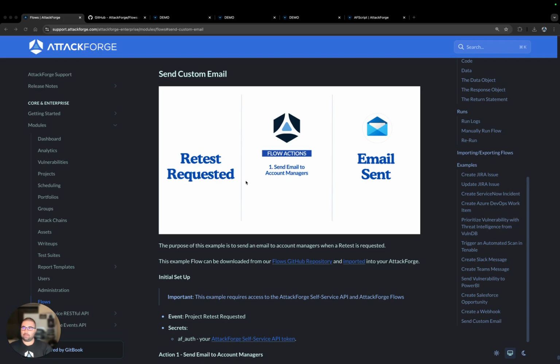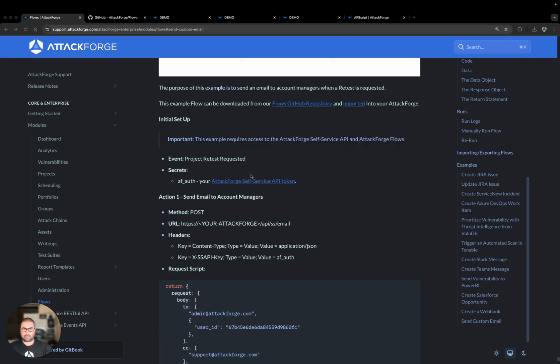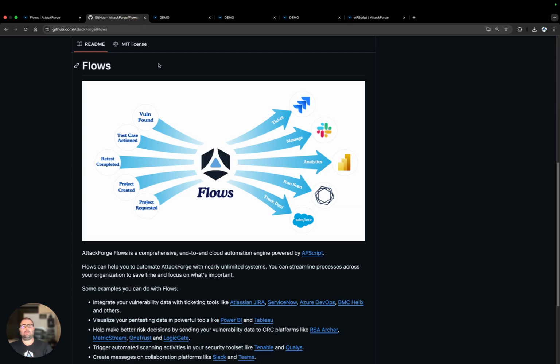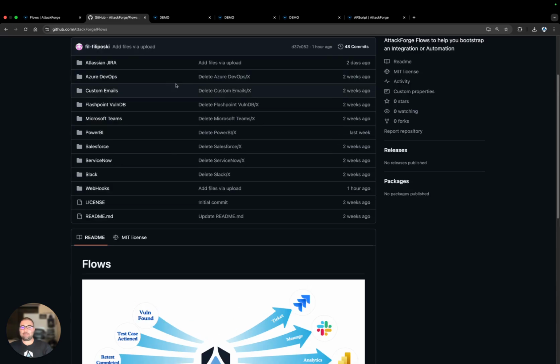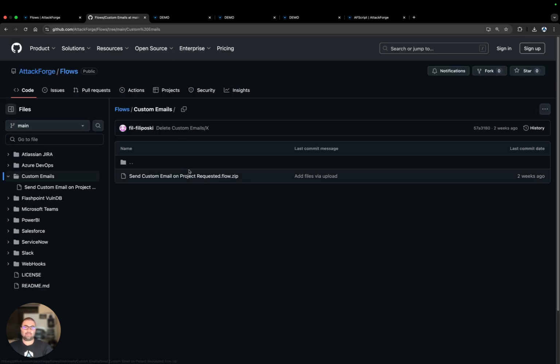Before we get started, you'll find a copy of this flow on our support site, so you can also follow along here as well. And if you head over to our AttackForge Flows GitHub repository, there's an example here as well for sending custom emails, where you can download the flow from here and import it into your own AttackForge to get started fast. So let's see this flow in action.